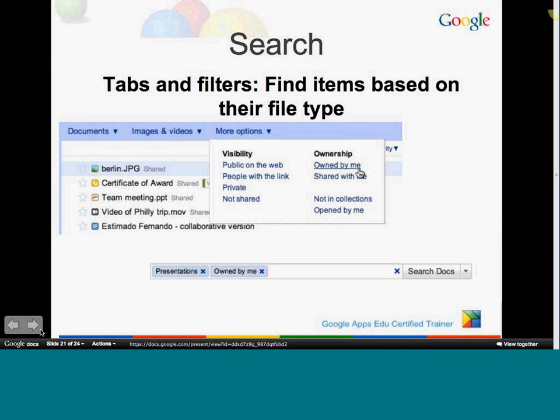So we looked at sorting by documents, and at a way to sort by images and videos. You can also, by using tabs and filters, sort by those I mentioned, whether it's owned by me, shared by me, not in collections, etc. As I referenced earlier as well, you can build on themselves within the docs. So if I went to the right of where it says owned by me and searched for specific text, it would still have to be a presentation, and it would still have to be owned by me for the search to pull it up.